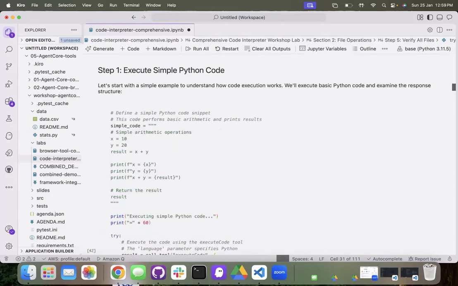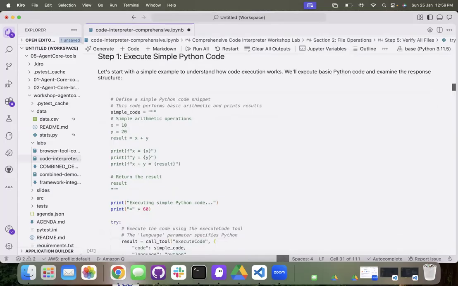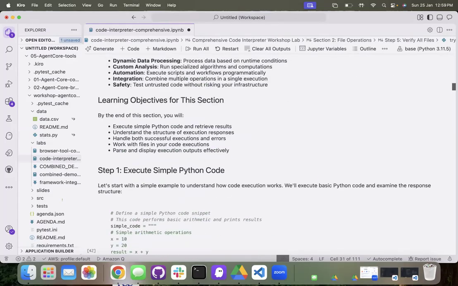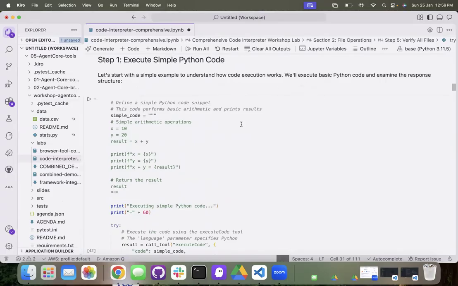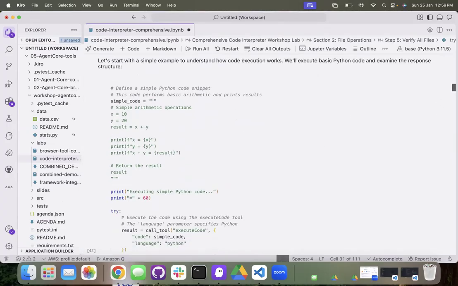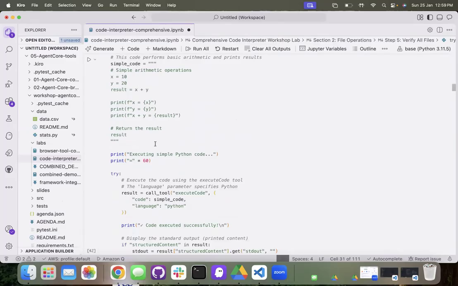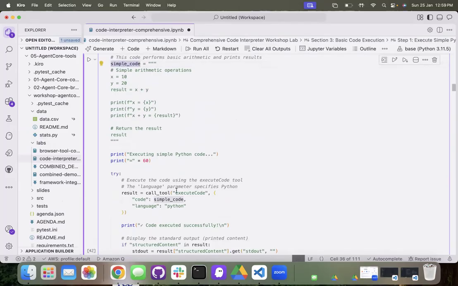Think of this as a simple code, correct? It's just doing an arithmetic calculation. Simple code is the code, and this is a file. And we are executing the code. Execute code is another tool, and we are giving which program needs to be called.